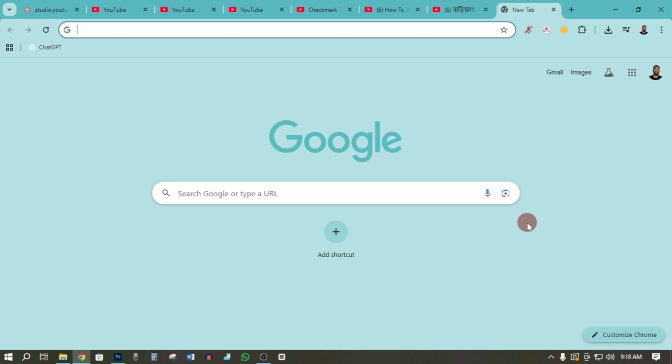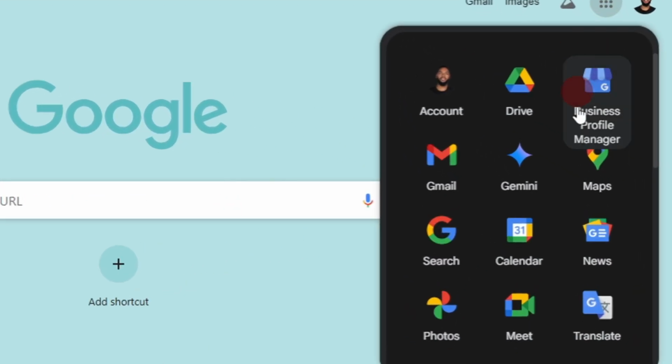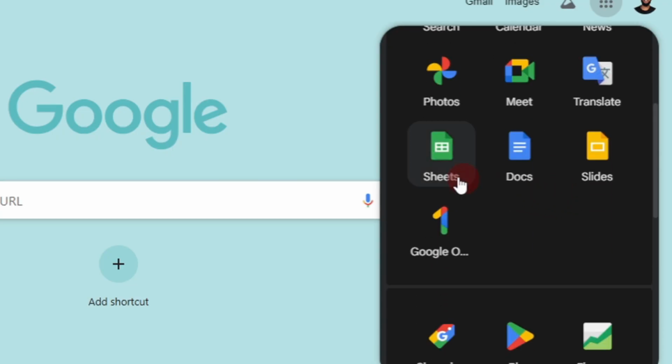In today's video I'm going to show you how to open Google Sheets or a spreadsheet on your computer. If you have a Google Chrome browser, then it will be very easy for you. First of all, here you can see the dot menu, Google Apps. Click on this menu and then scroll down to find the Sheets menu. Click on Sheets.